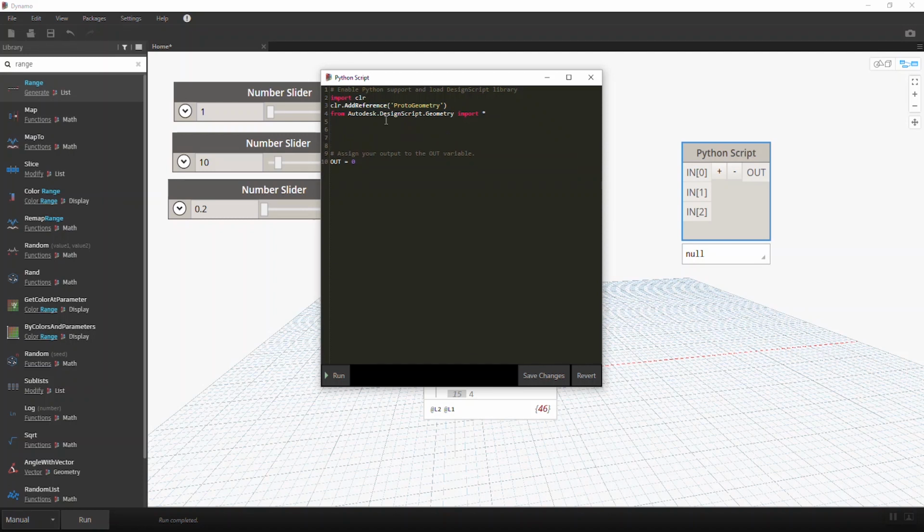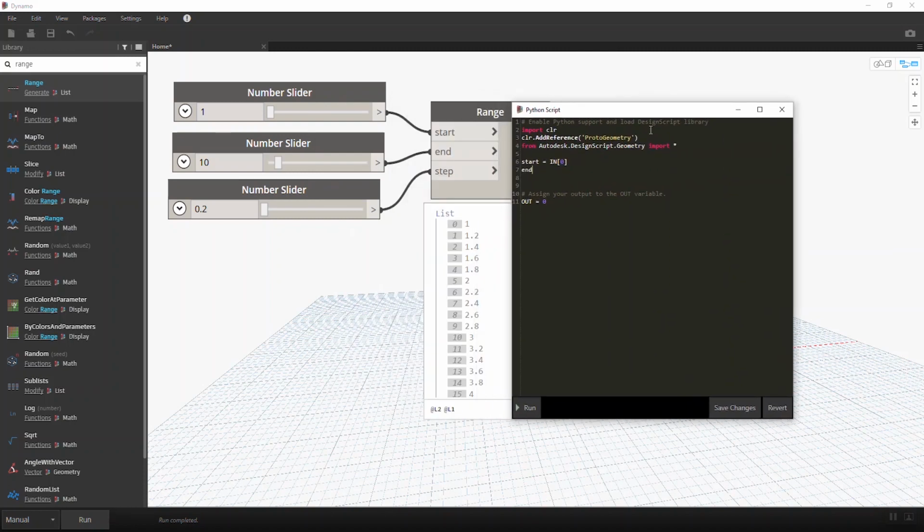And we can start to read our input. Remember from the previous lesson, I can name a variable, and then this will be equal to in 0. The second one will be end, and this will be equal to in 1, and the third one will be step, which will be equal to in 2. And for now, out can be just 0.